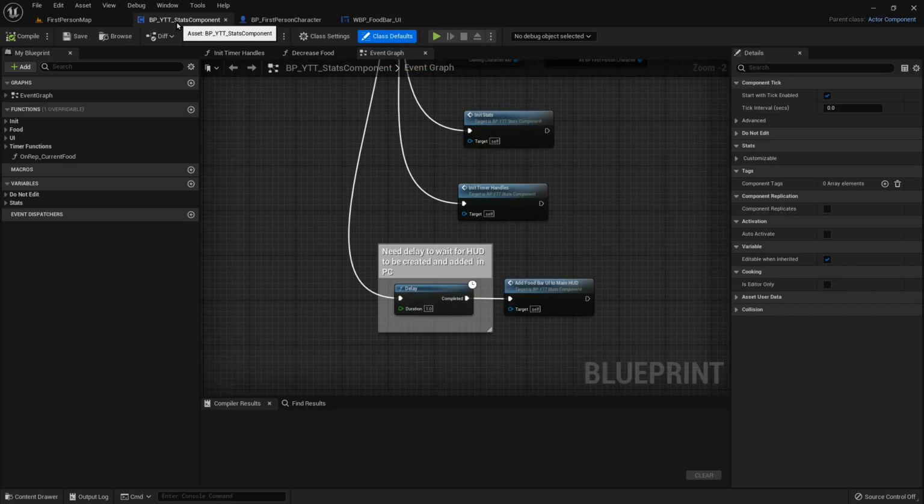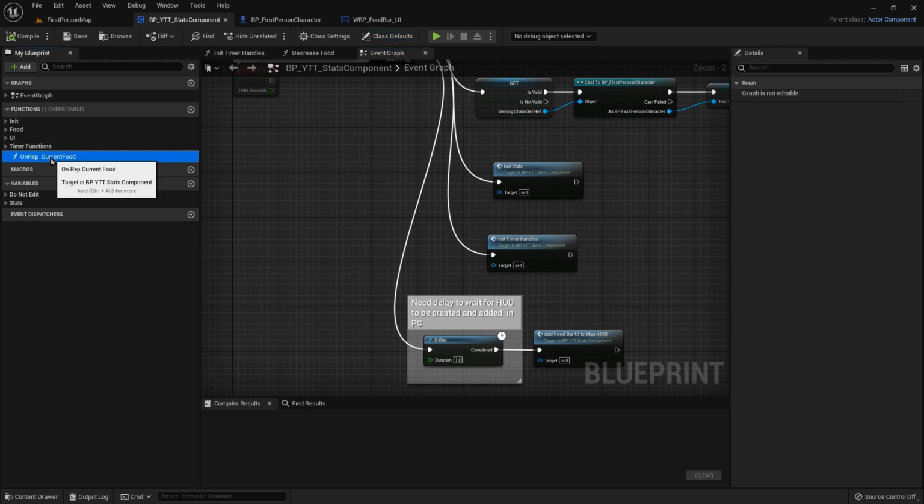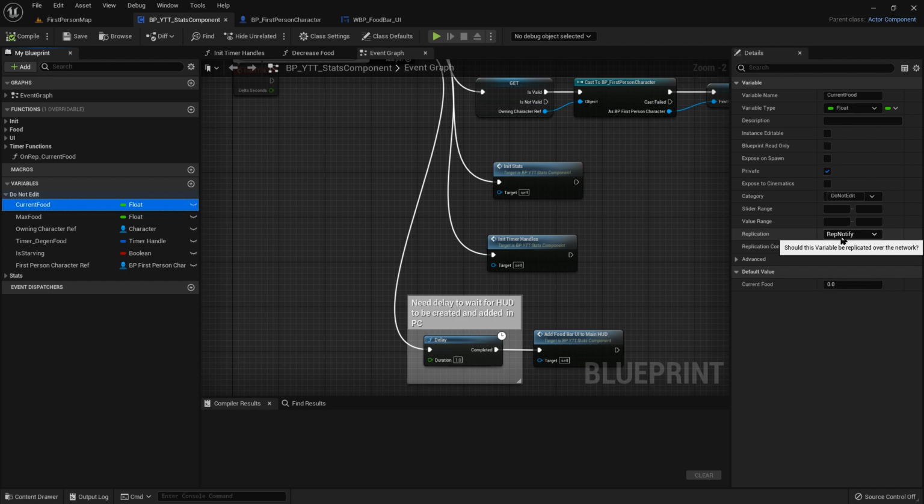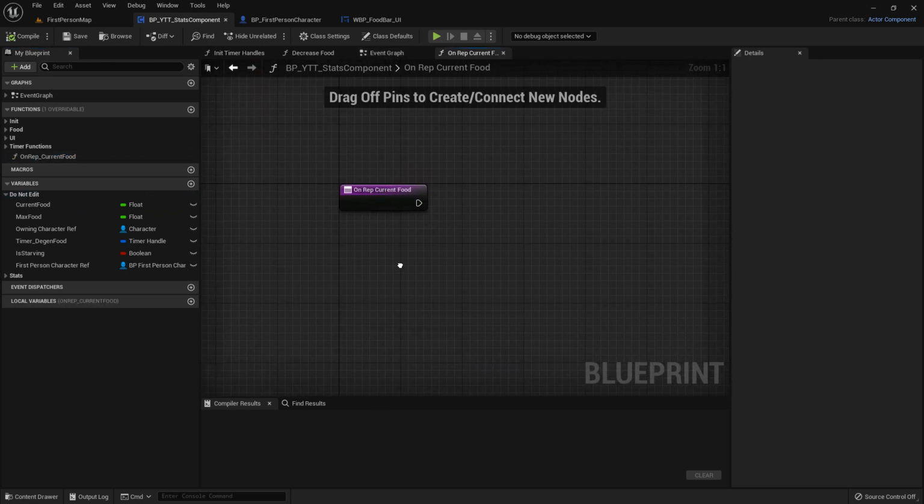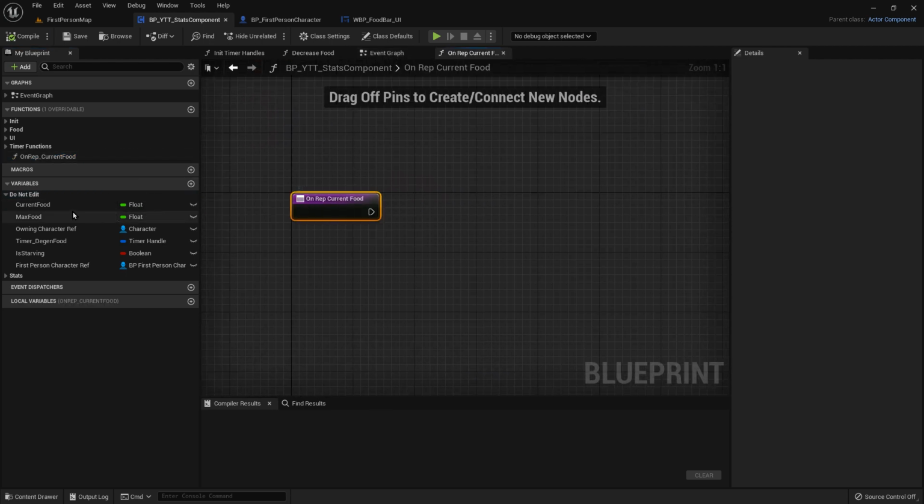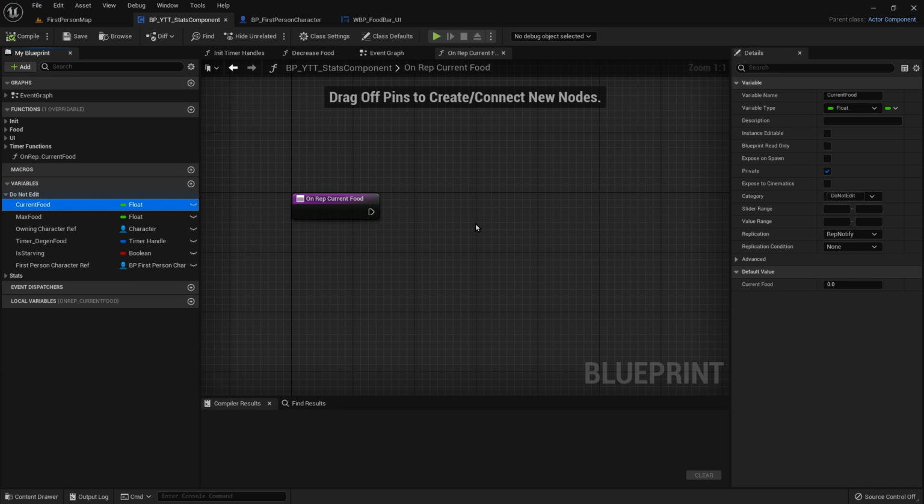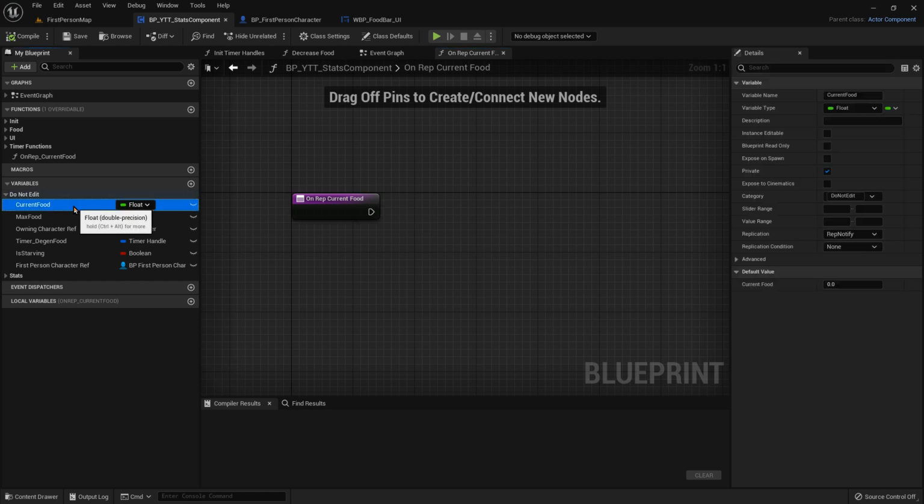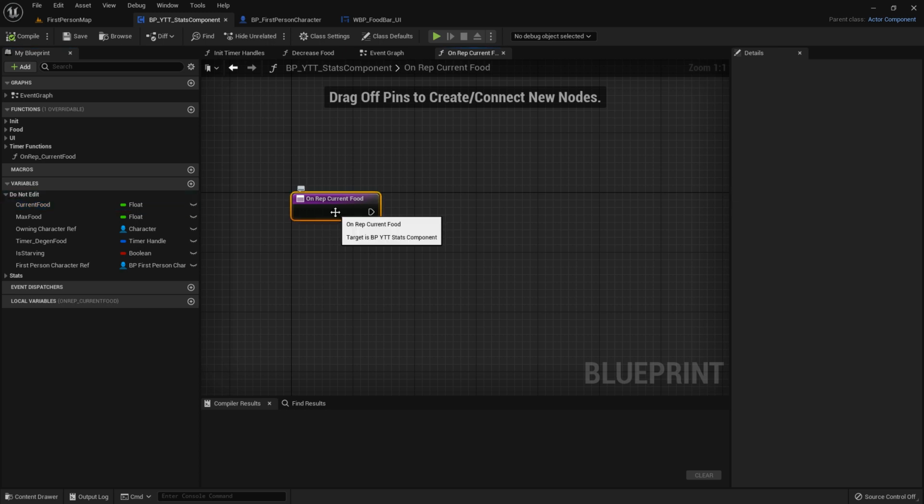Well, let's go back to our stats component. And remember, we made that food variable, the current food, it's replicated and it's rep notify. So what does that mean? Basically, let's double click on that, open this up. Whenever this variable current food is changed by anything, whenever the value is changed, this function is going to fire, okay? So we want the food bar on the HUD to be updated whenever the current food variable changes. So I want to call that event dispatcher right here, okay?